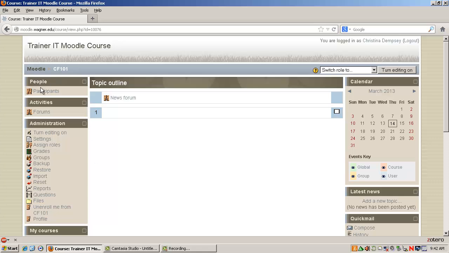First, you have the people block. This people block will allow you to see all of the students in your course. In this block, you're also able to contact the whole class or each student individually via email.